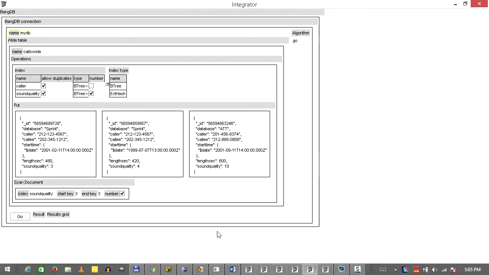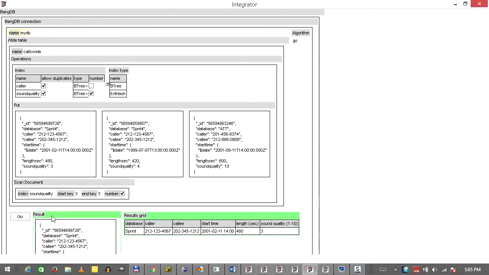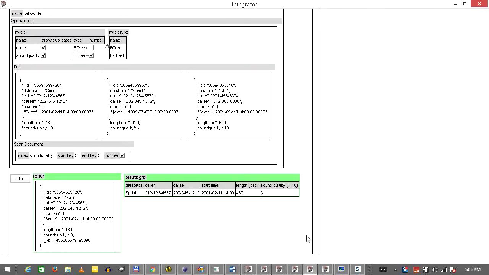Instead of live queries to each of the source databases, a fast embedded database, such as BangDB, can be used to hold data from all sources to speed up the queries. In this example, a BangDB wide table is created and loaded with JSON objects in the integrated data model. B-tree indices are created on fields color and sound quality. They enable scan document searches returning JSON results, which are automatically shown as a simple grid in the integrated data model.